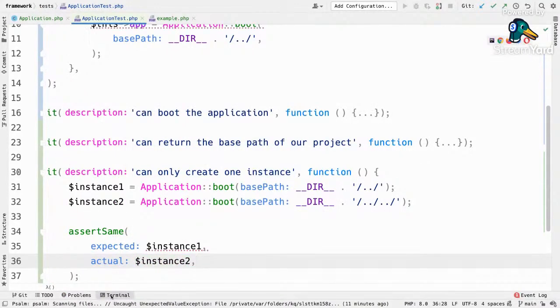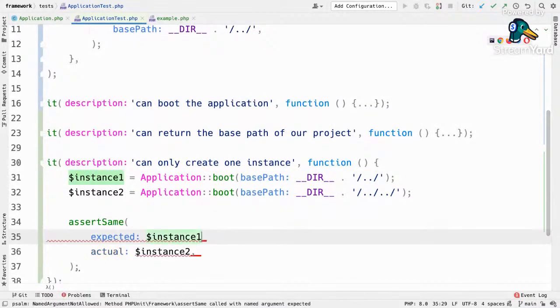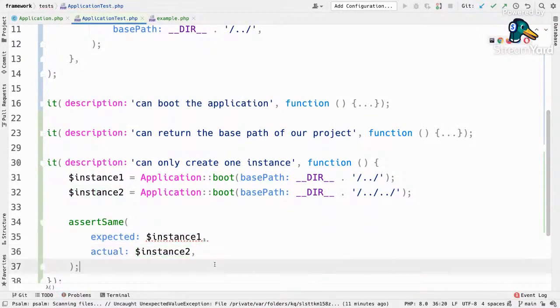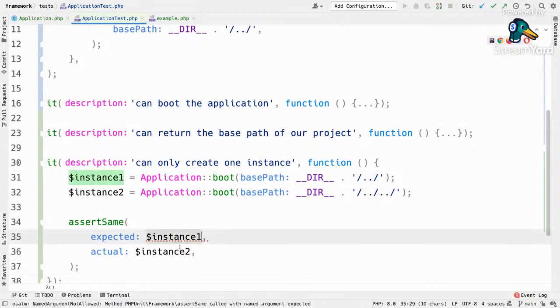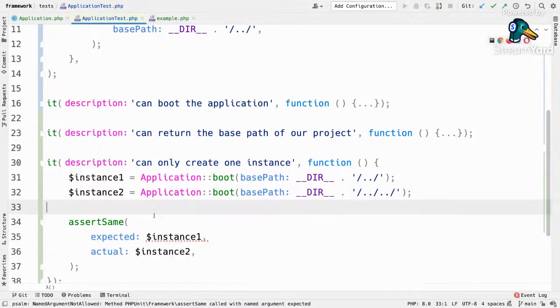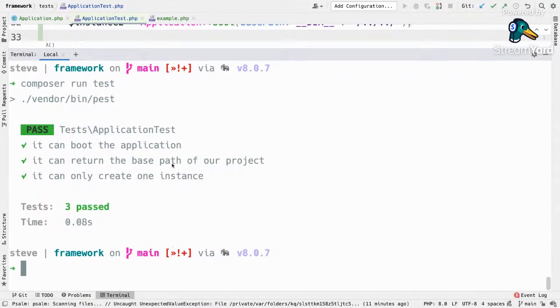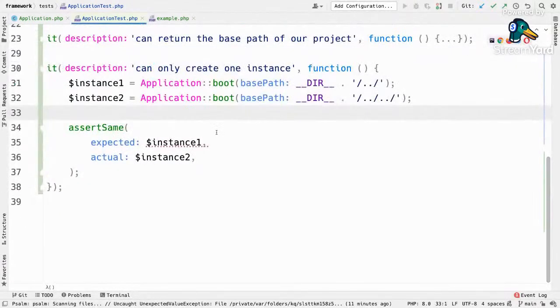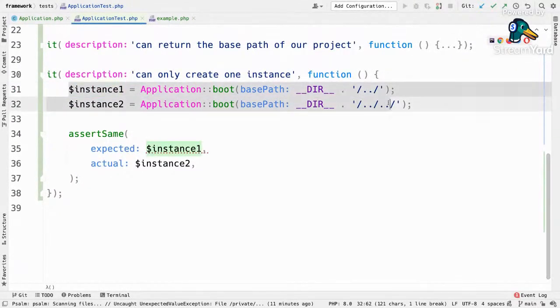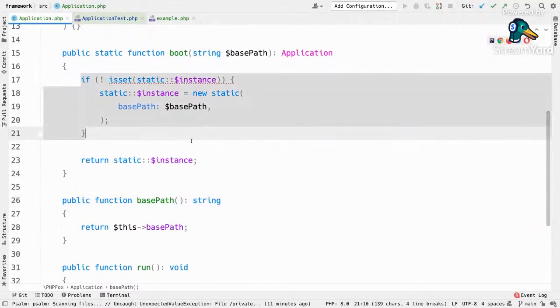We are on PHP Storm. I'm giving it a go. I'm giving it another go just in case. Why is that complaining? Complaining about named arguments not allowed. Okay, well it runs. So quiet for a minute, Sam. Cool. So what we're doing there is creating two instances and asserting that they're the exact same thing, which is testing whether this little bit of logic here is working.